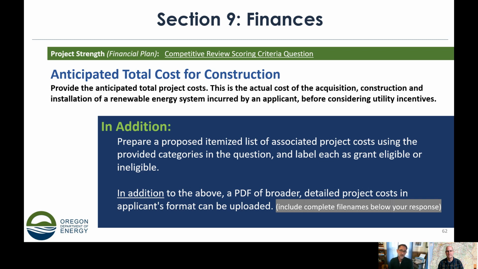a very important input piece here is going to be your anticipated total cost for construction. Now, I know we keep repeating ourselves here, but this is for the cost of construction and installation of your renewable energy system, or that system with its resiliency component. We are not talking about a larger, broader project such as building construction, renovation, etc.